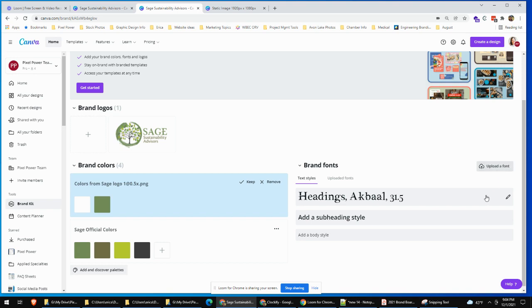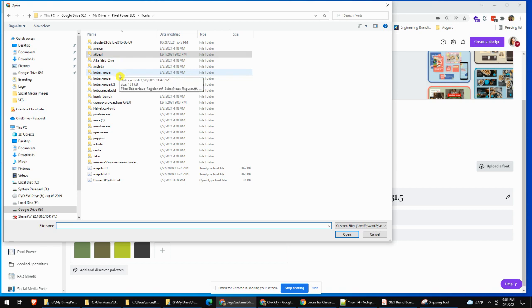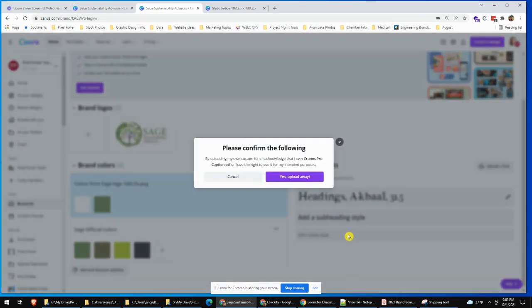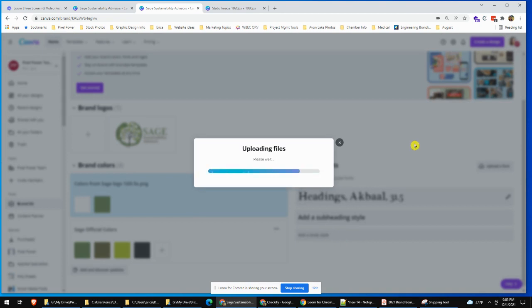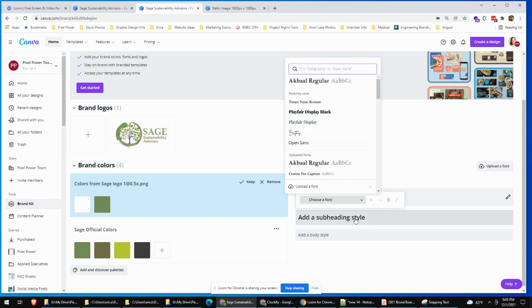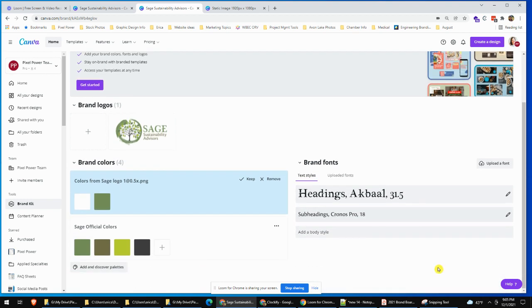And we'll do the same thing for the subheading style. We're going to upload the font. That one is called Kronos Pro Caption. Here's my font file. And we'll choose that one for our subheading. Okay, great. And that is the basics on setting up your brand kit in Canva.